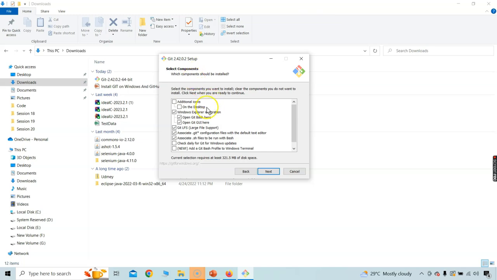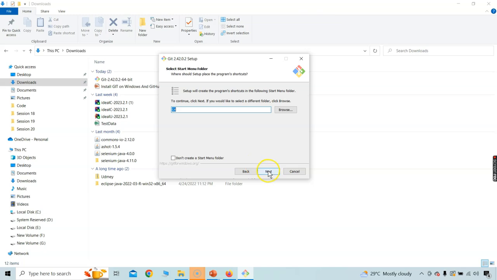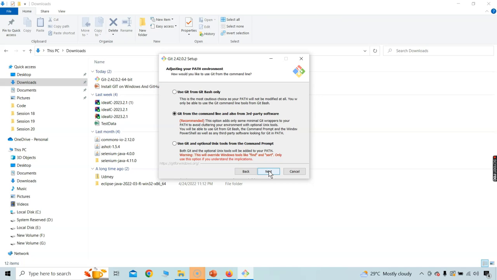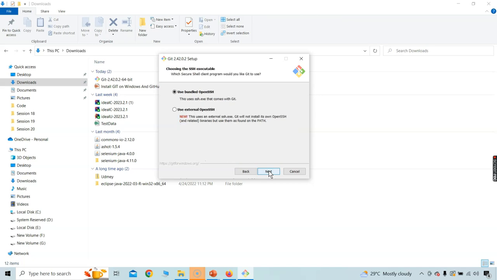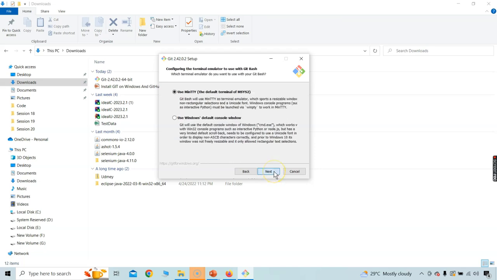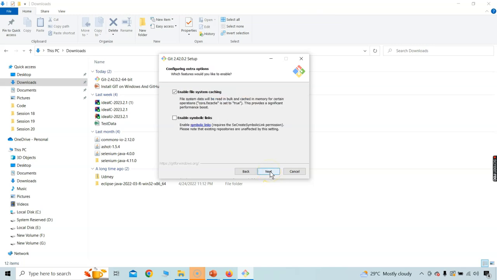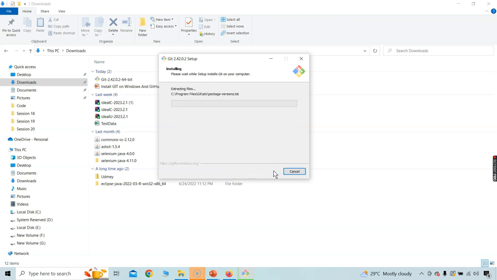On this screen, you can select the various components which you want to install. Let's go with the default selection only. Now I'll click on the next button again, and again on the following screens. Let's go with all the default settings. I'm going to click on the next button again and again with all the default settings. Now I will click on the install button.